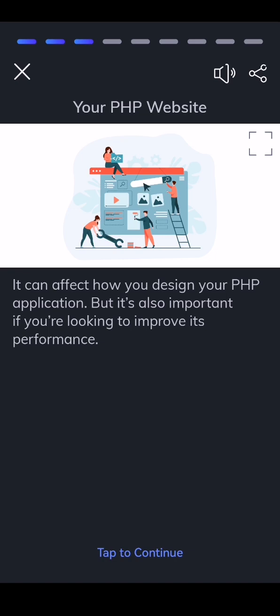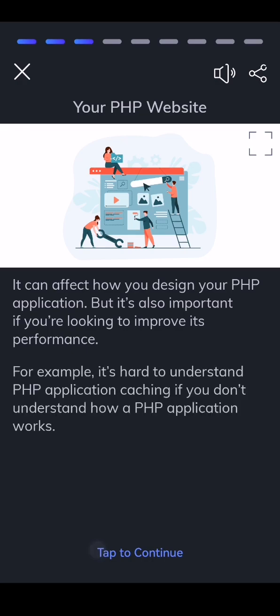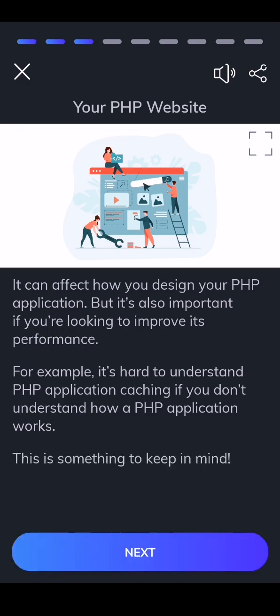It can affect how you design your PHP application, but it's also important if you're looking to improve its performance. For example, it's hard to understand PHP application caching if you don't understand how a PHP application works. This is something to keep in mind.